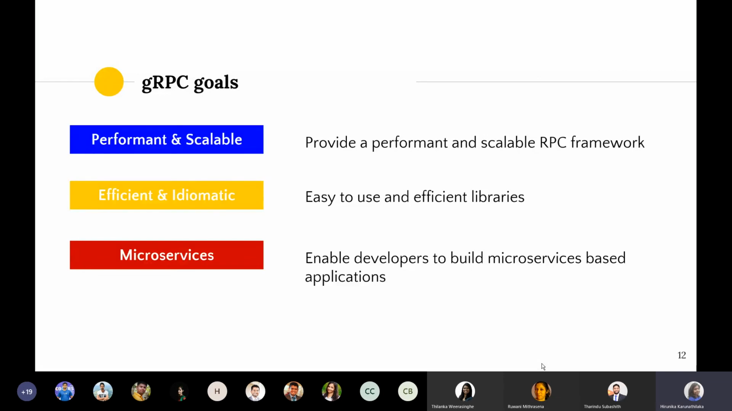So these are the three main goals of gRPC. As I said, this has been developed to increase performance and to make scalable RPC frameworks, RPC systems, and to make efficient systems, and also for developers to use easily, and also to use in microservices. So with gRPC, developers can build microservice based applications. So let's move on.